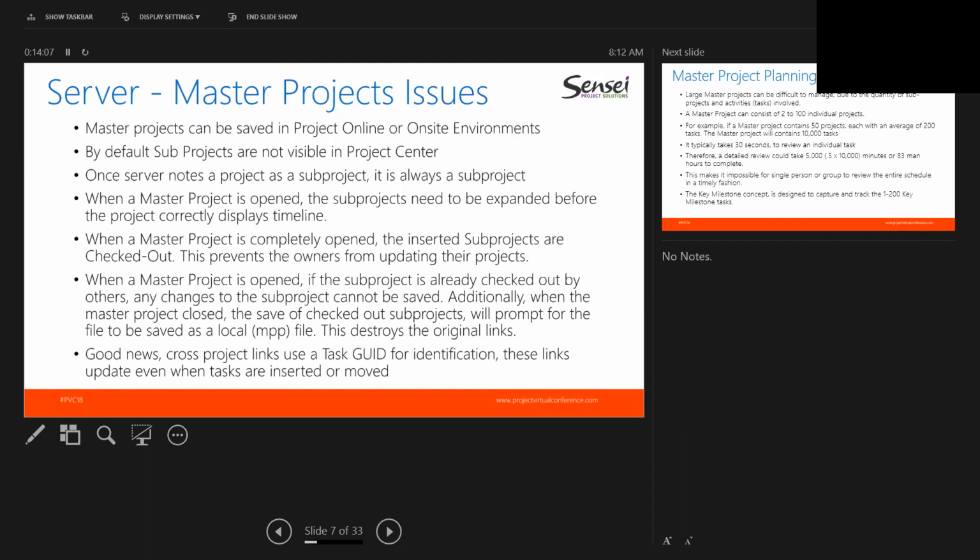I'm going to hit File, Close, and just close this. Okay. So this alludes to the problem. If the project is checked out, you can't work on it. Additionally, when the project is checked out prior, you will be prompted to save it as an MPP file.